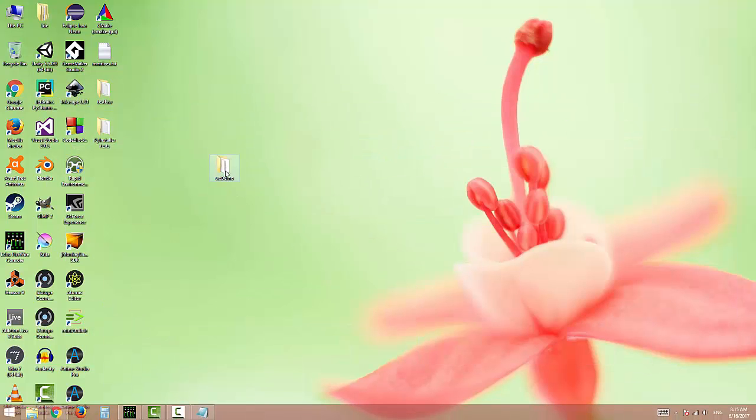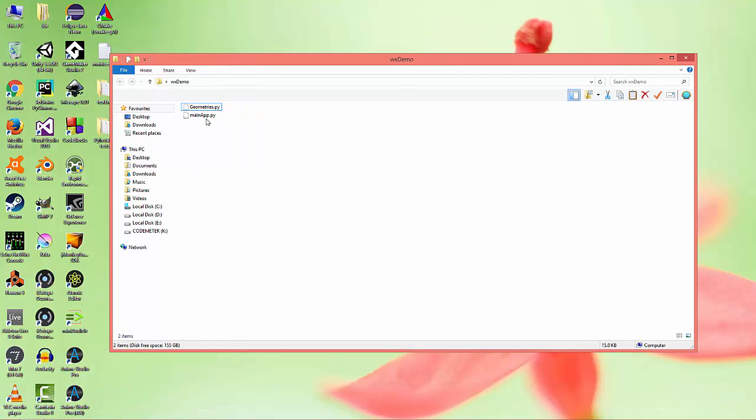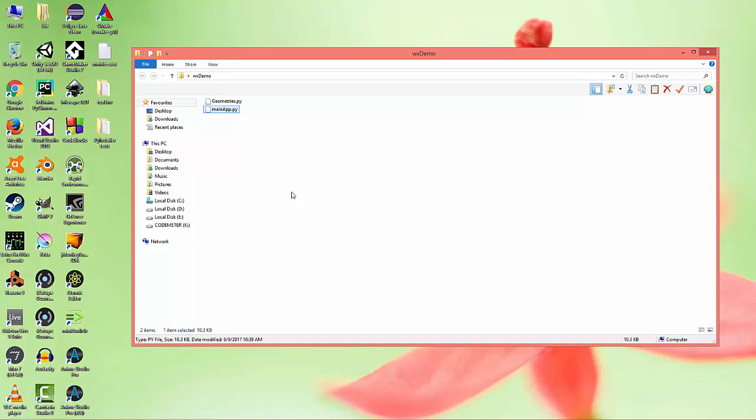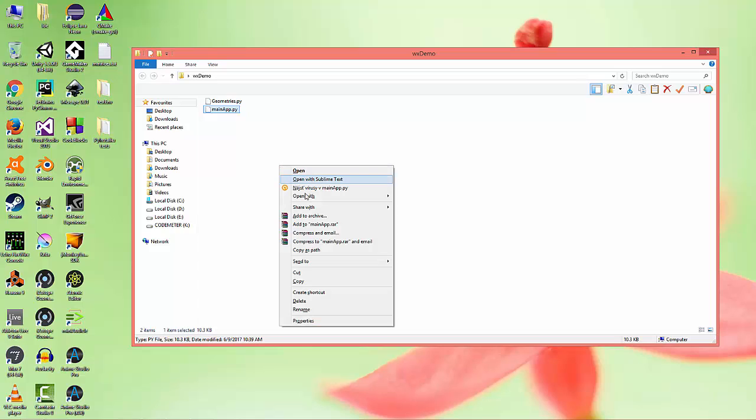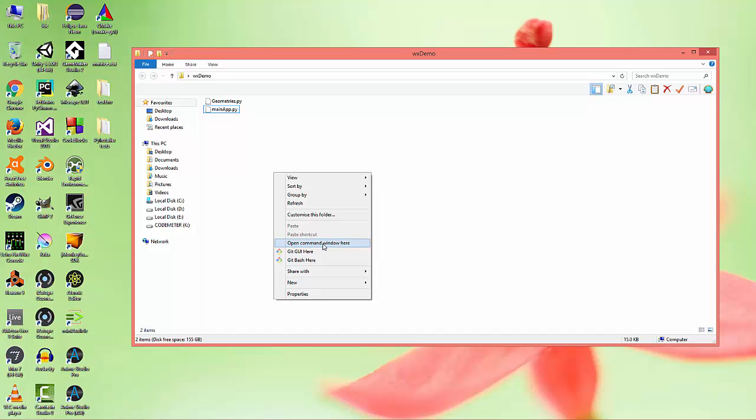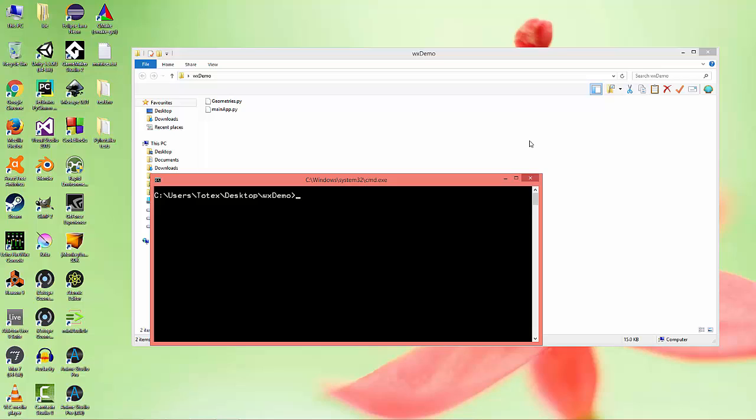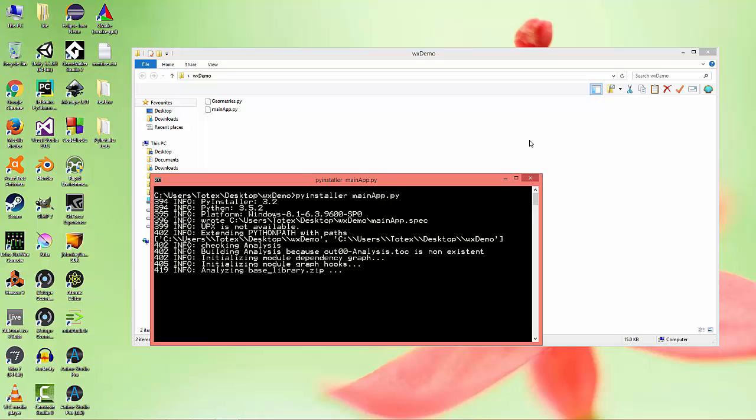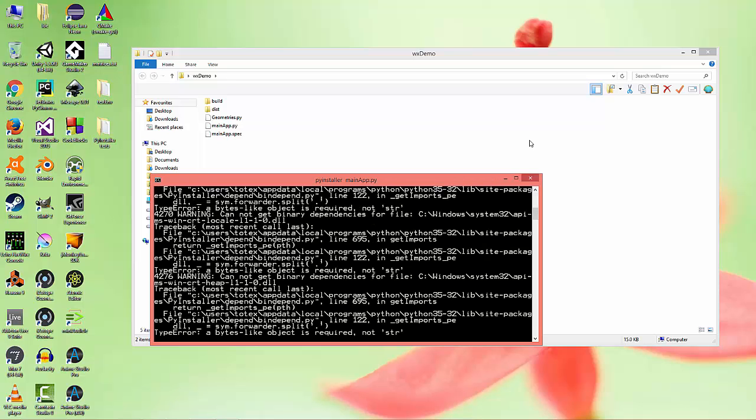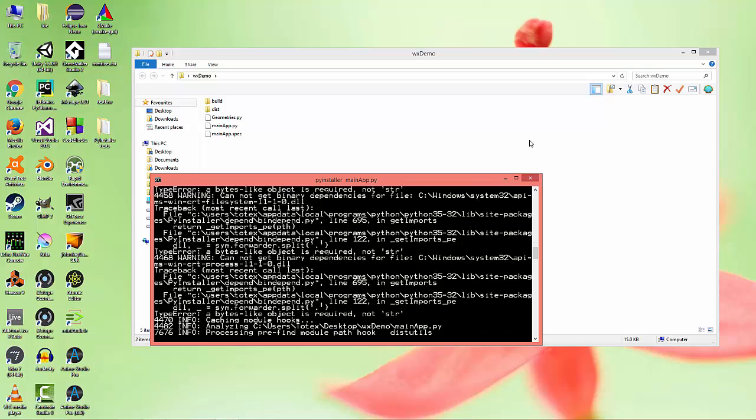I already moved our two files, the main app.py and the geometries.py, into this wx demo folder. So here, with shift right click, I'm going to open the command window here, and just type pyinstaller main app.py. Wait a few seconds until it finishes.